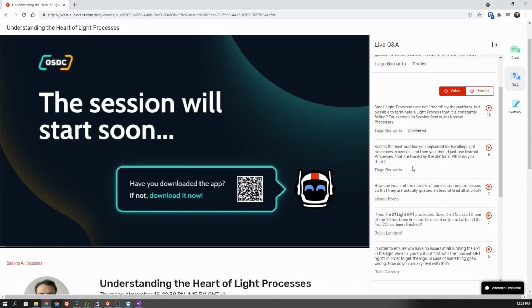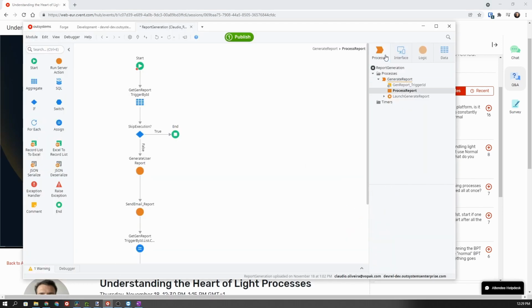The next question. Seems the best practice you explained for handling light processes is overkill, and then you should just use normal processes that are traced by the platform. What do you think? Yeah, I don't think so. Let me try to explain.